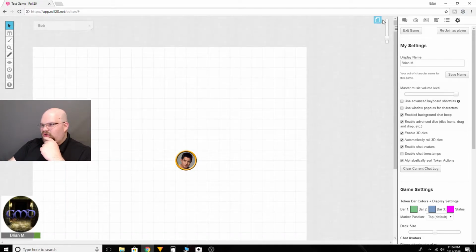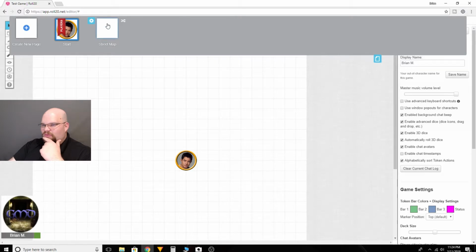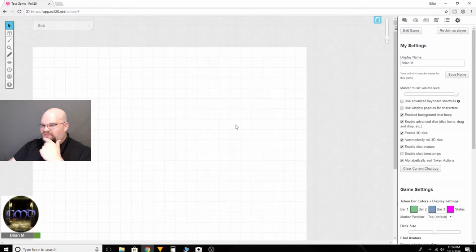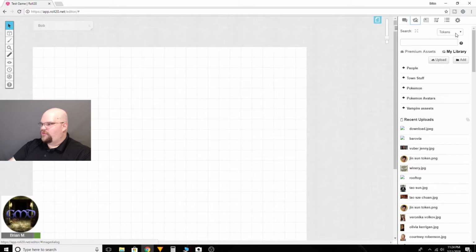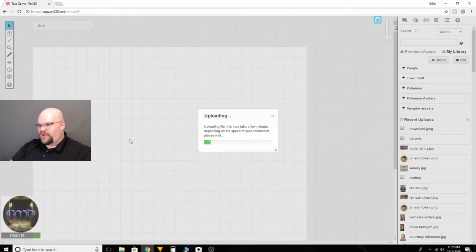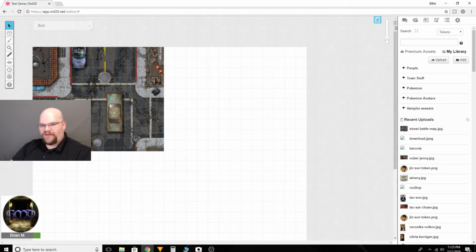So let's make a new map. We're going to go to the street map. Okay, so it's going to open a new sheet like this. Now, you'd go to your premium assets, but what I want to do is, I downloaded a map earlier. Let me open it up here. So we're just going to drag it over here. I just Googled a street battle map for D&D Modern or whatever.